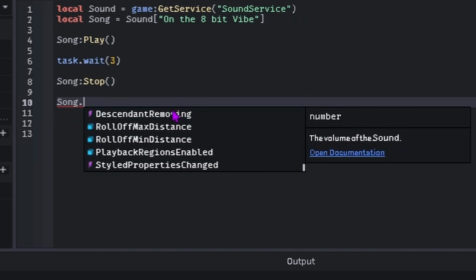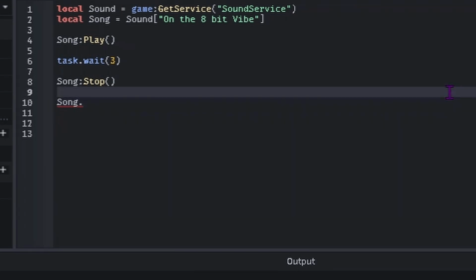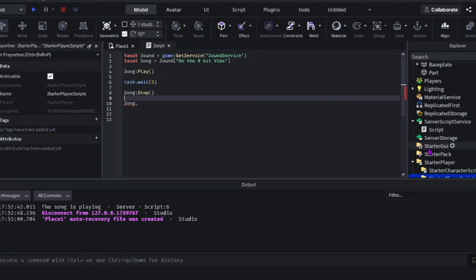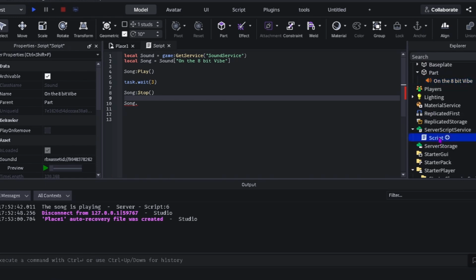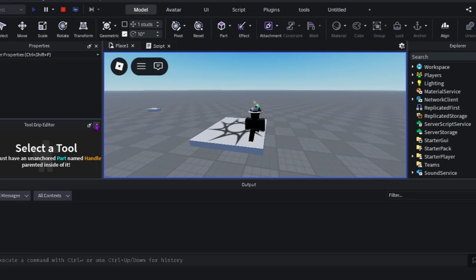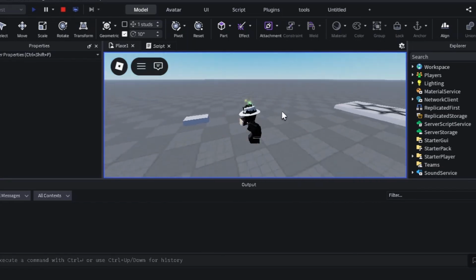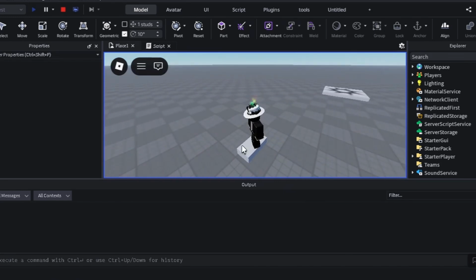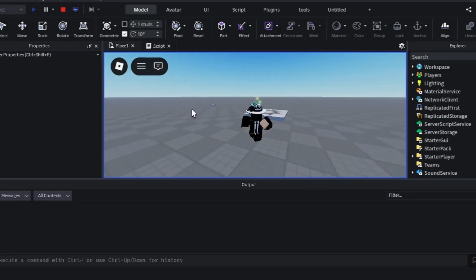All right, so then RollOffMaxDistance and RollOffMinDistance. Basically what this tells is that if I place this song inside a part and this script inside another part, the song plays from this part. So the source of the song becomes this part instead of the whole game. As you move closer to the part, the song becomes louder. If you move away, it becomes lighter and you can't hear it anymore.